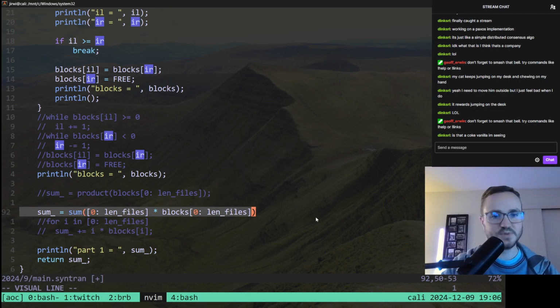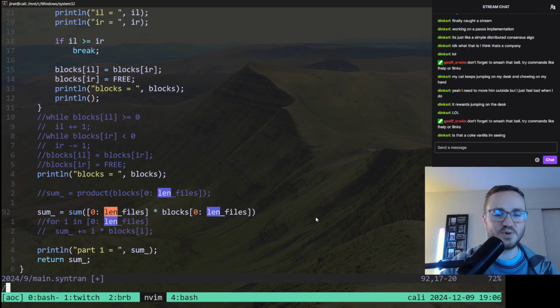Is it actually more verbose? I think it might actually be more verbose as one line, but it kind of looks cool.